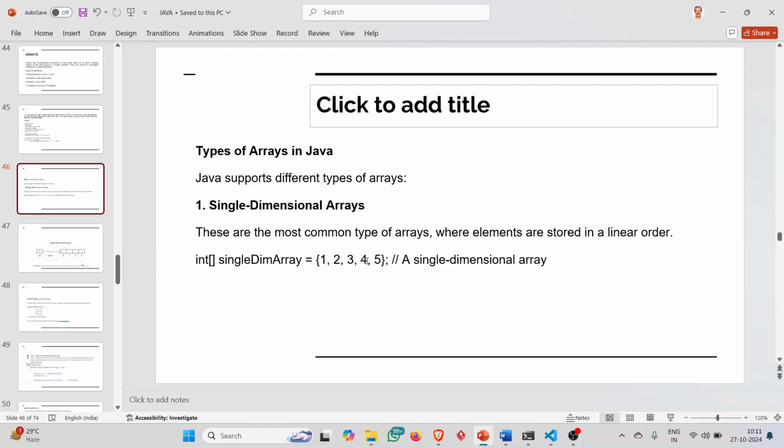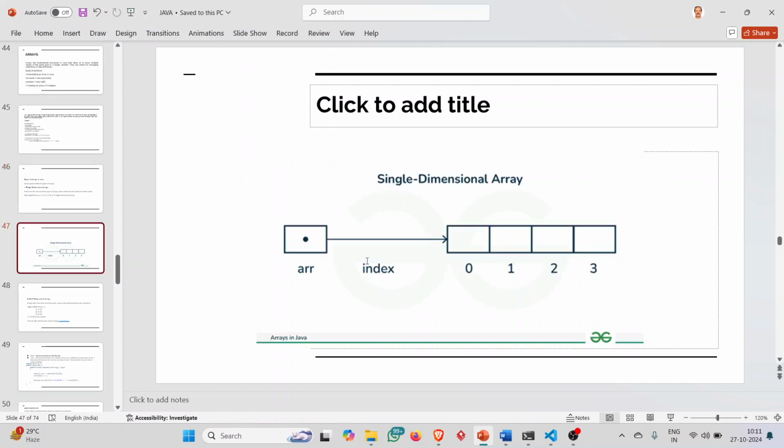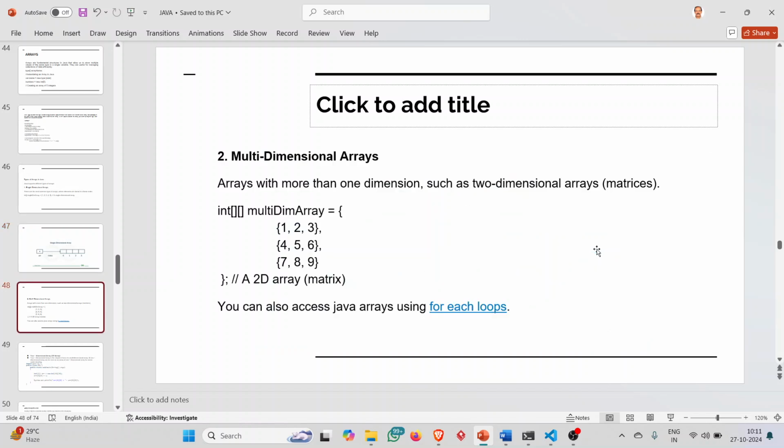So here I am putting the values 1, 2, 3, 4, 5. This is a single dimensional array. Similarly, suppose I declared the array and the index is like this, zero indexed. The first element at zero index, second one at the first index, third one at second index, fourth one at the third index. Okay, this is how we go for this single dimensional array.